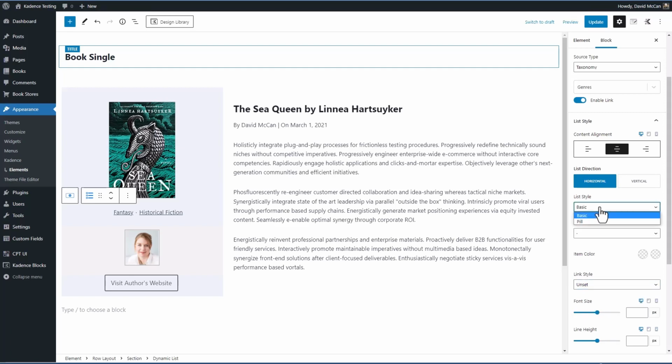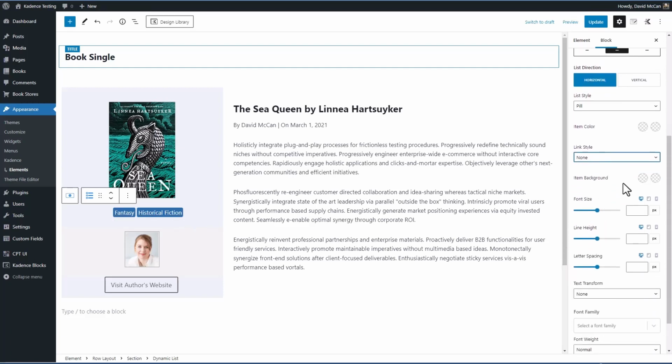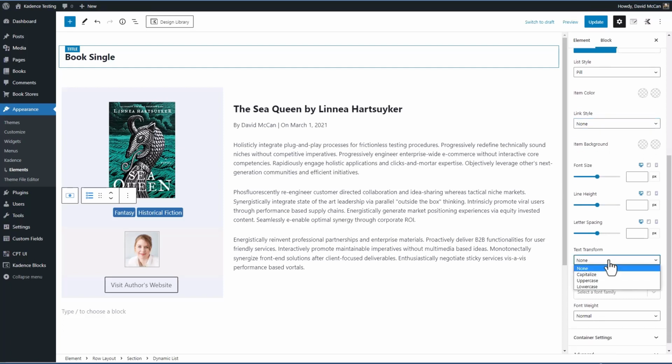Let's go back now and let's go for pill, because this is going to give us something that looks a little bit like a button. So that's kind of cool. Now, it doesn't really make sense to have the underline there, so I'm going to say none. And then we have options for the item color or the background color, the font size, the line height, and letter spacing. We can do a text transform to make it capitalized, uppercase, or lowercase.